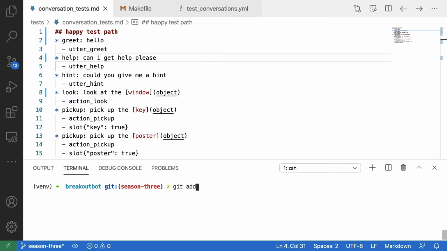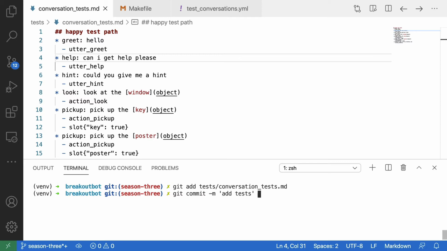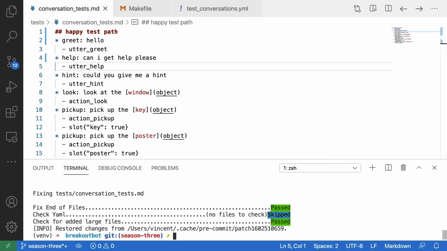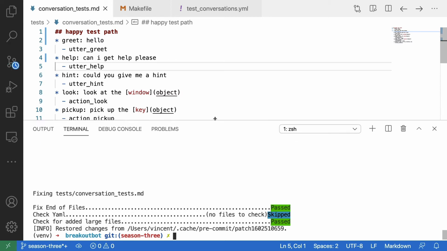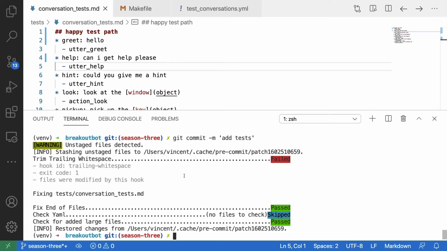Now, the way that this tool works is I can type something like git add, and I can say, well, I want to add this particular test file to Git. And if I were now to call git commit, an automation script will run, and it will perform some automated checks on all the files that I've just added. In particular, one thing that I'm currently checking is whether or not I am trimming trailing white spaces.